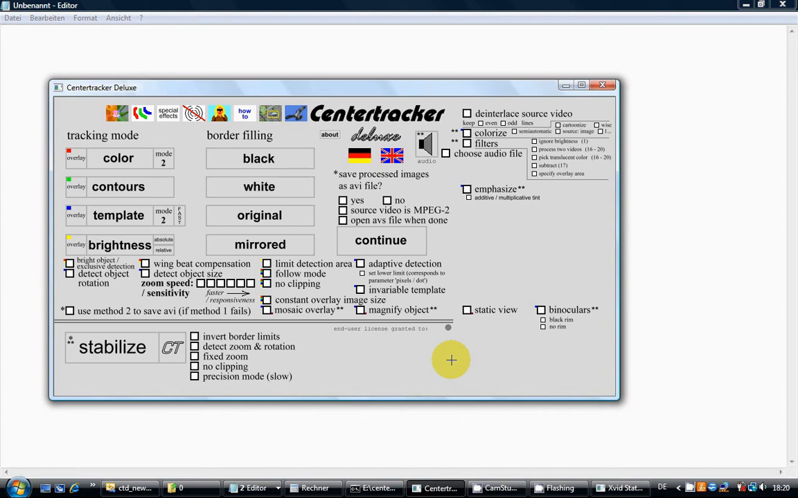In this tutorial I show how you can use Centertracker to superimpose clips over an already existing video and adjust their corners to create a perspective view. For this purpose, start Centertracker and check the filters box. Process 2 videos, and if you want to keep the audio of the base clip, you click audio as well.